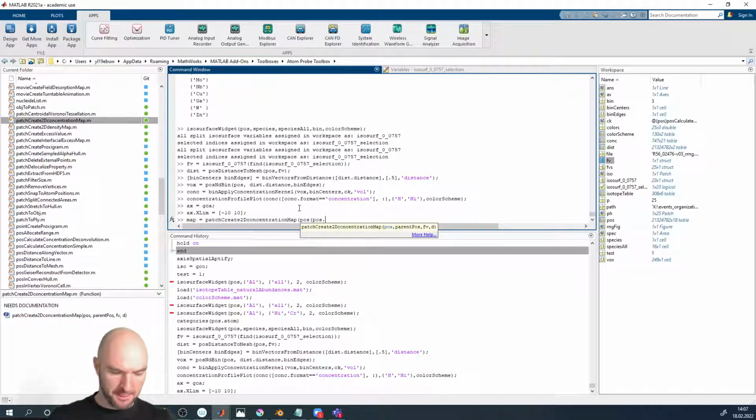pos dot atom equals, I don't know, what are we going to use? Aluminium again? I don't know. Yeah, why not. Aluminium, all entries. We want to map that with respect to the entire POS file. The interface that we're using is this isosurface that we picked and we've thrown into the FV variable.